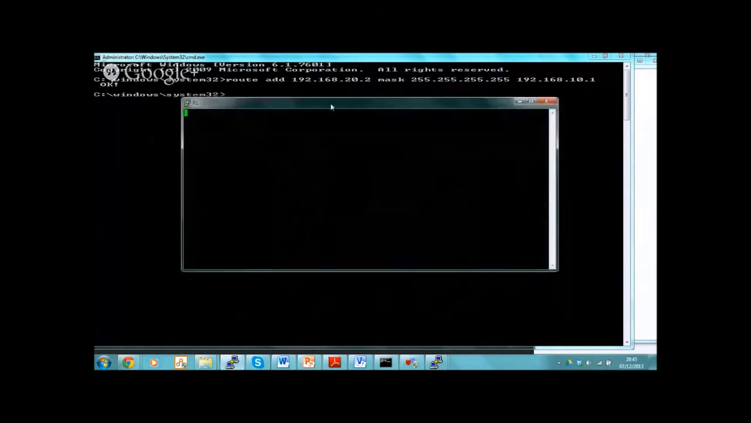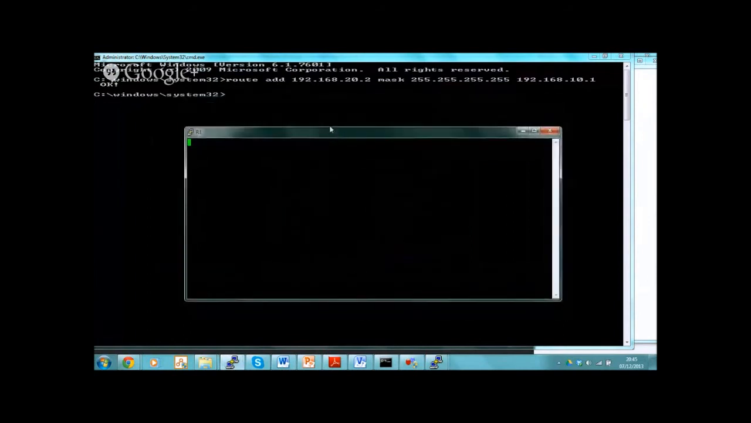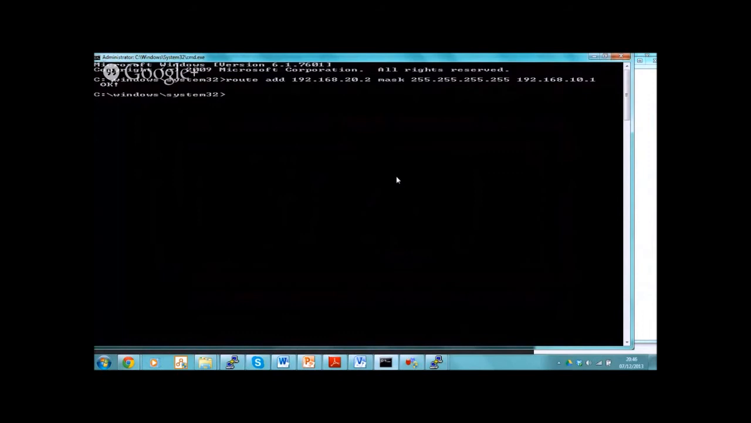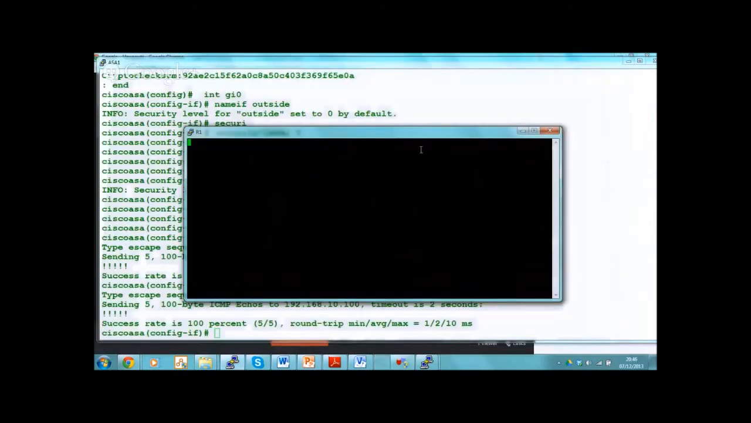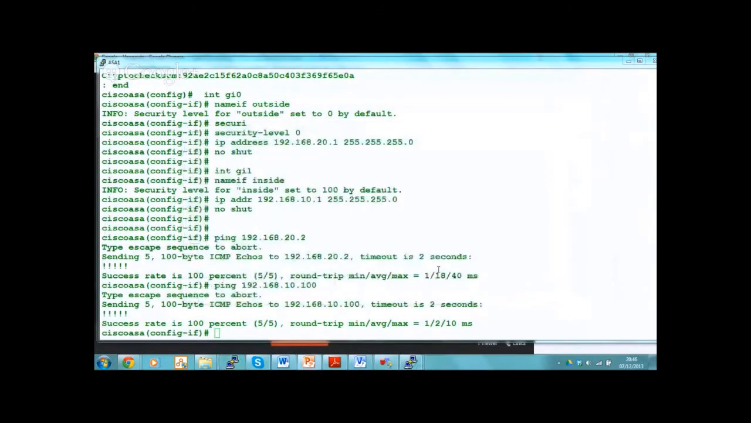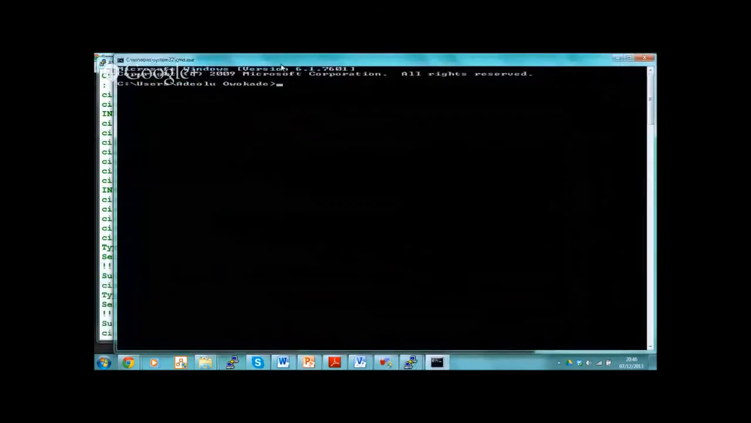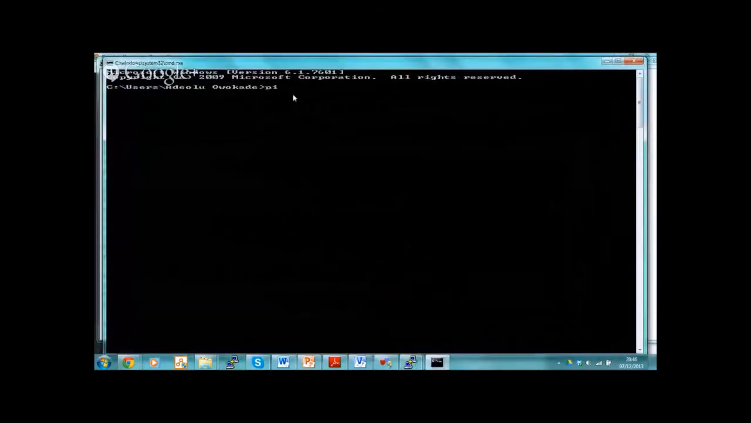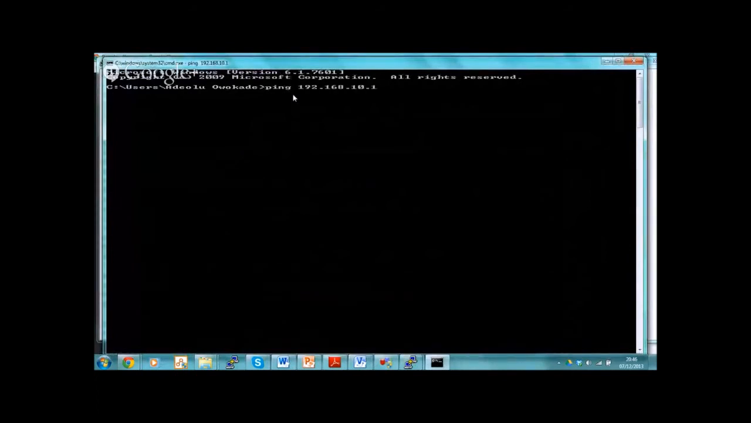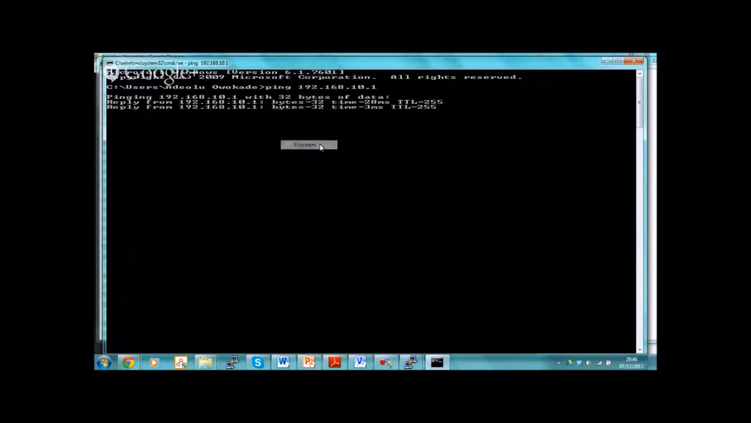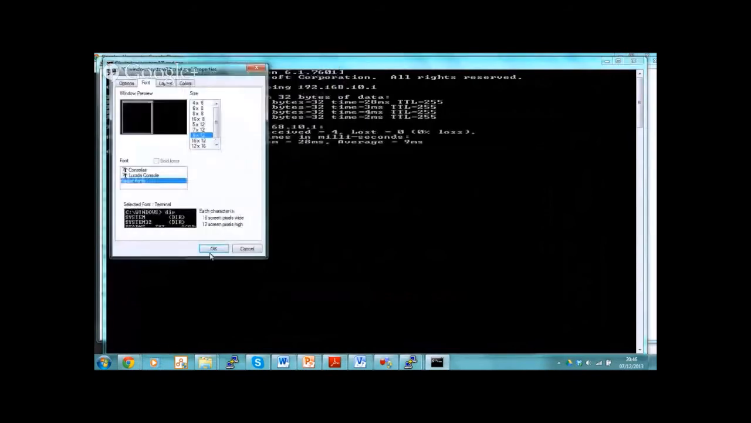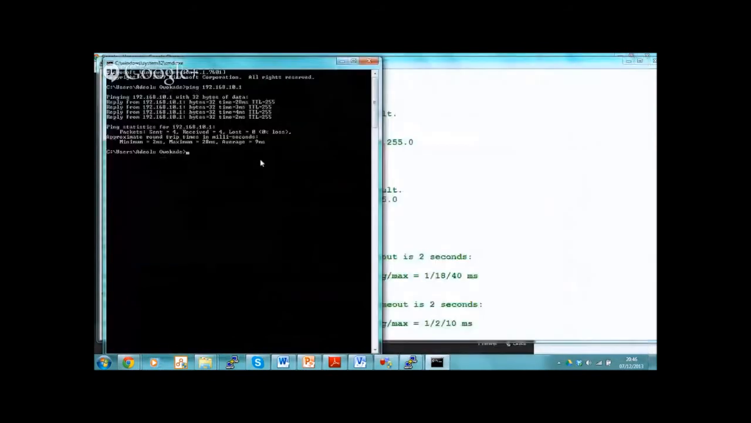You know, I have no clue why it's taking so long. Let me just open a command prompt and make sure that, oh, it still looks weird. Ping 192.168.10.1, which is the ASA. So I can ping the ASA.